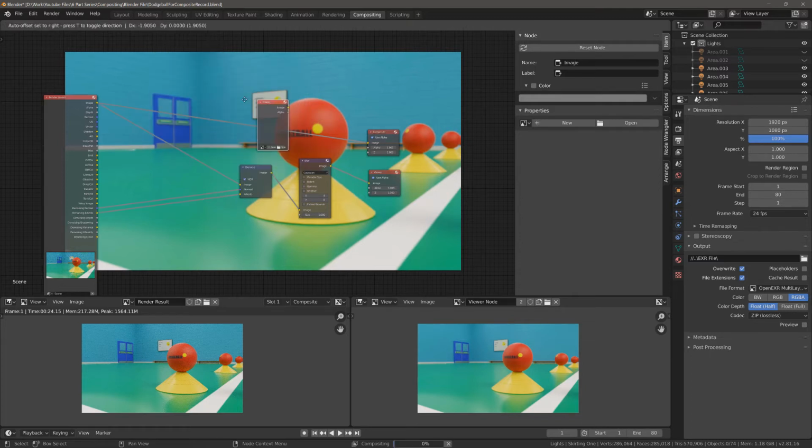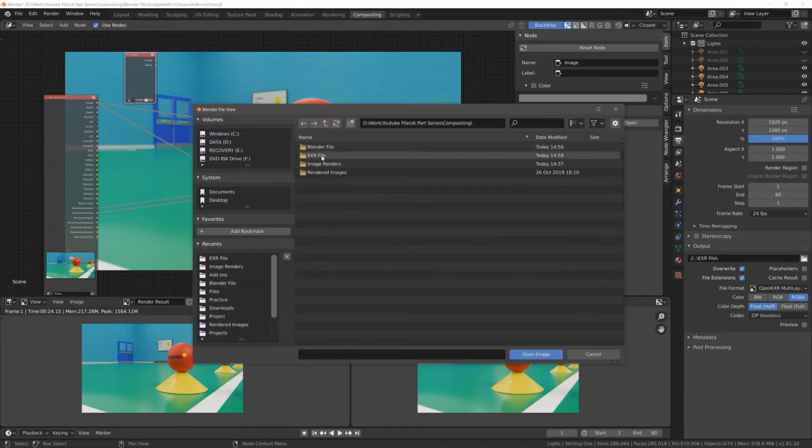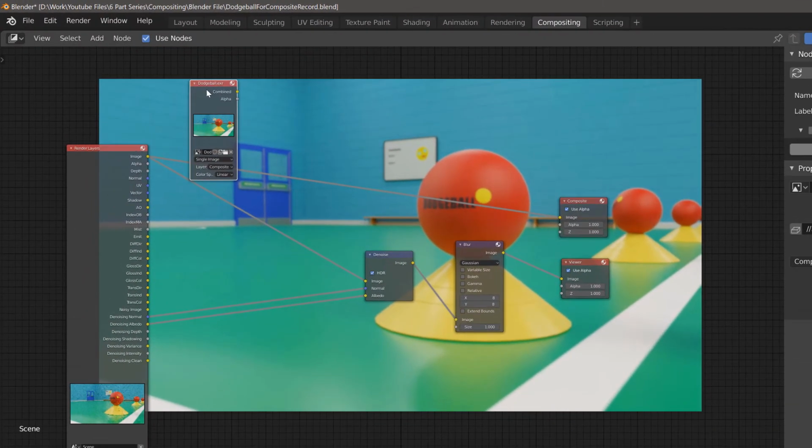So left click on image, and I'm just going to bring the image here. Now at the moment it only has two outputs, image and alpha, but that's because there's no image assigned to this node. So let's go open. We're going to find our EXR image and then just open it up in that node. Now you can see that it's shown up, but we still only have two nodes. So now we have this combined option and this alpha option.